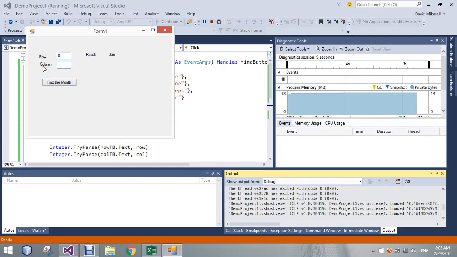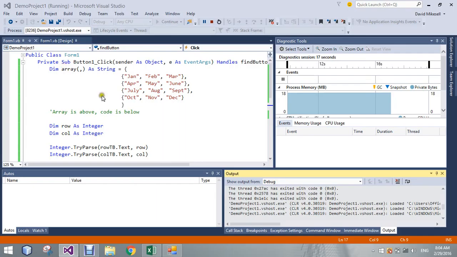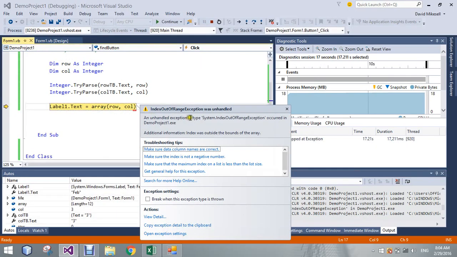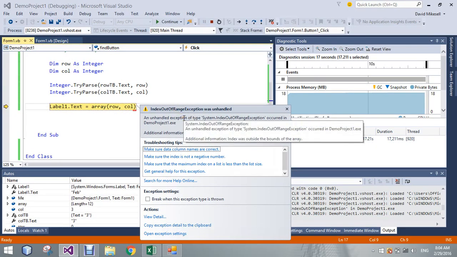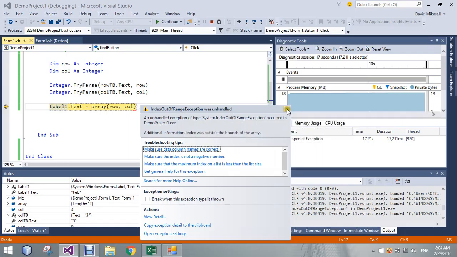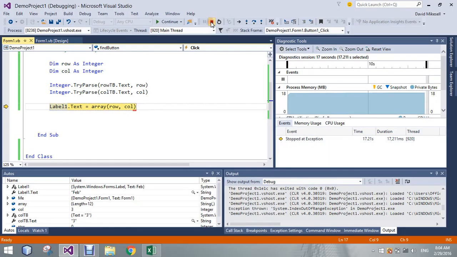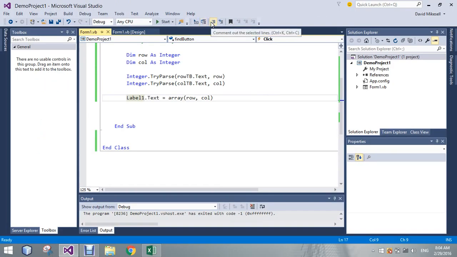If I move to the next column, then we get February. If I type in a number that's too big, it'll default to February. Oop, no it won't. This will tell me I have an index out of range exception. And that is normal, and that's something inside a program we will need to account for.